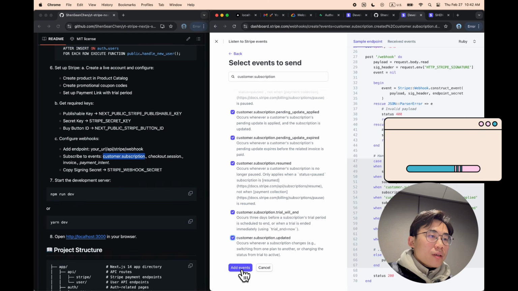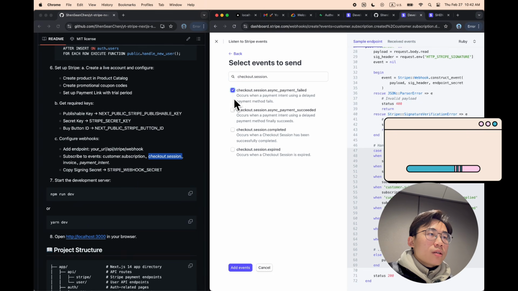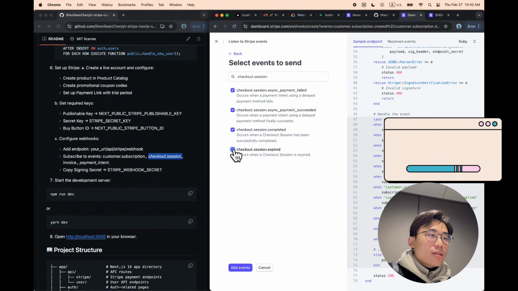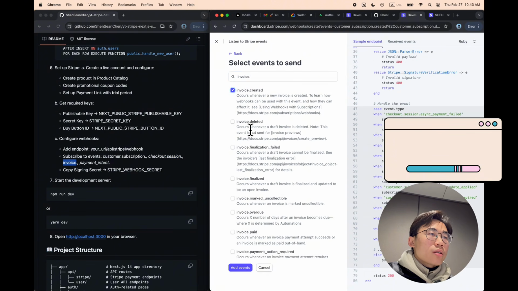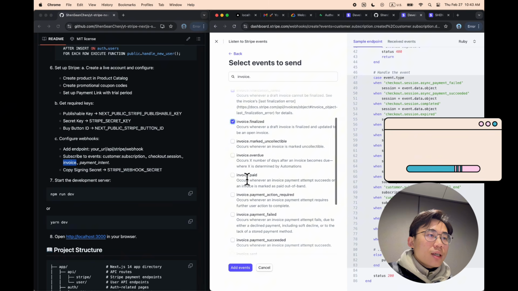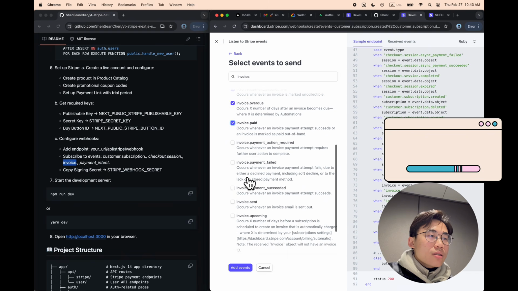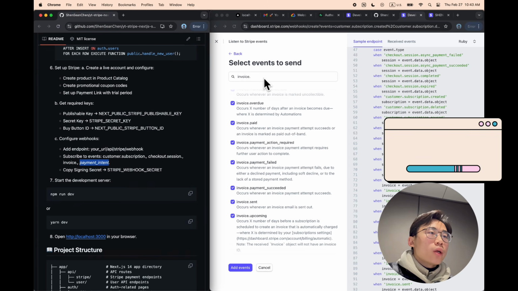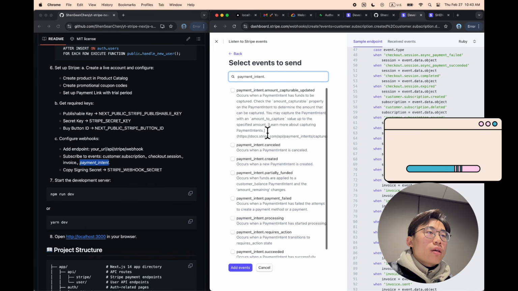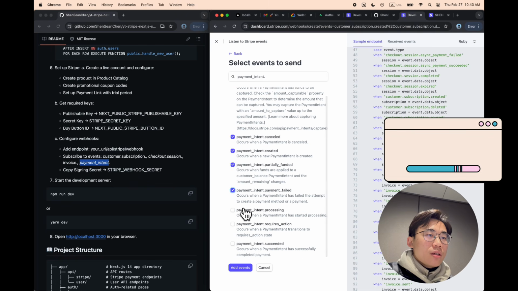Select, okay. Checkout.session, which is the second one. Okay. Select, okay. Invoice dot, okay. Select, because you want your customers to receive invoice, and you can add the relevant features you need to make it more thoroughly. And eventually, payment intent created, and yada, yada, yada.